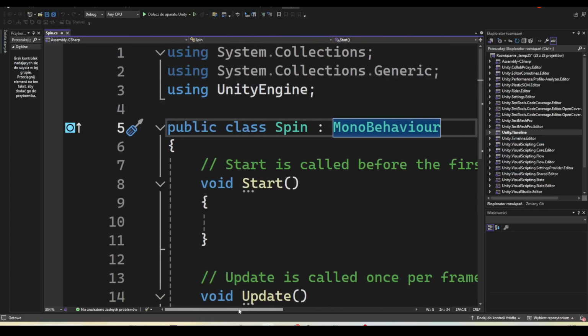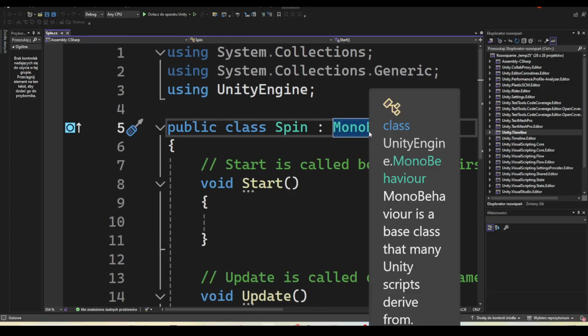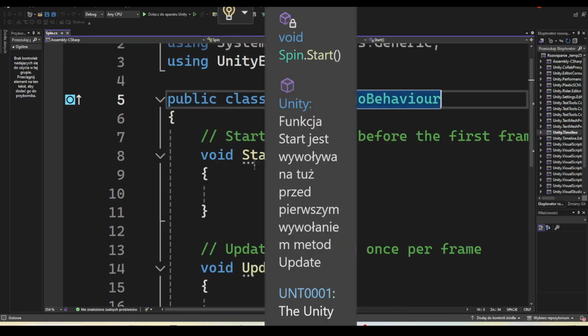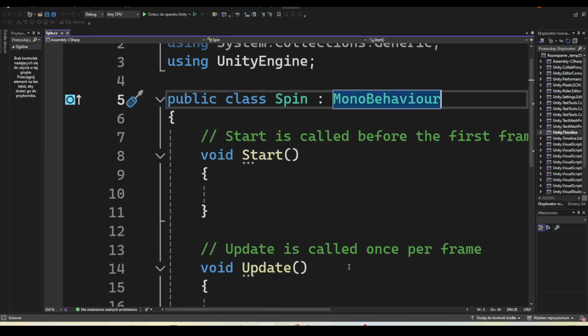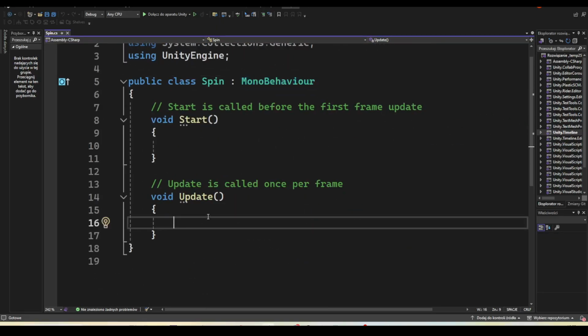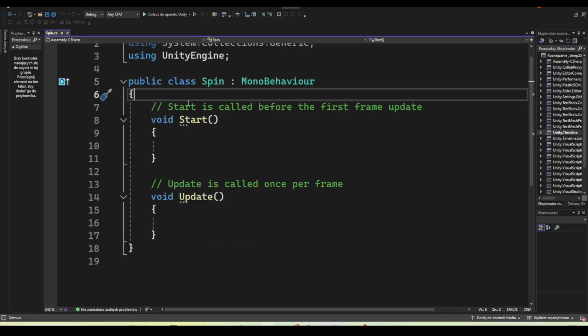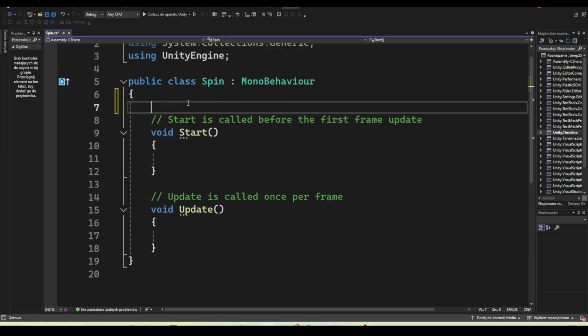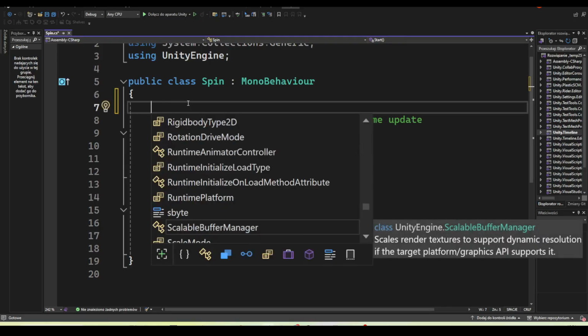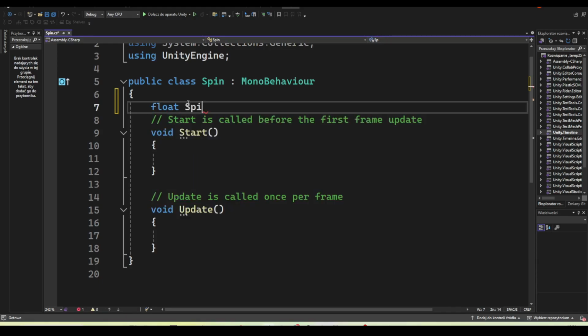Okay, first of all, as you can see, the Spin class derives from MonoBehaviour. In the class there are already two methods: Start, which as you can see in the comments is called before the first frame, and Update, which is called once per frame, every frame. Let's create a first variable in this class. It will be a variable of type float, and let's name it spinValue. Okay.